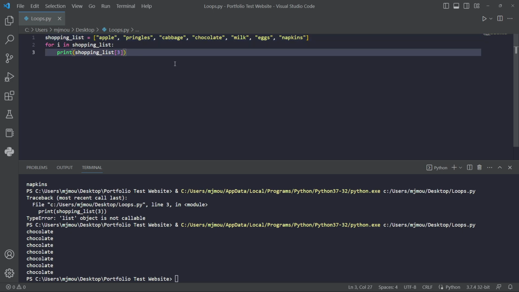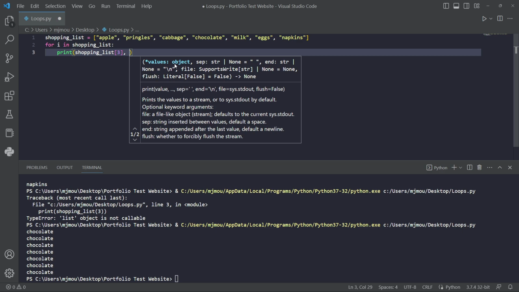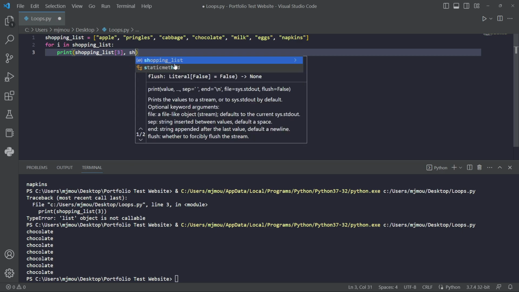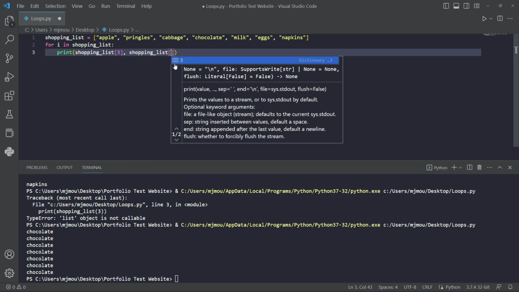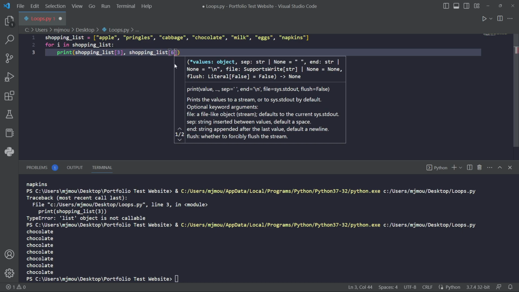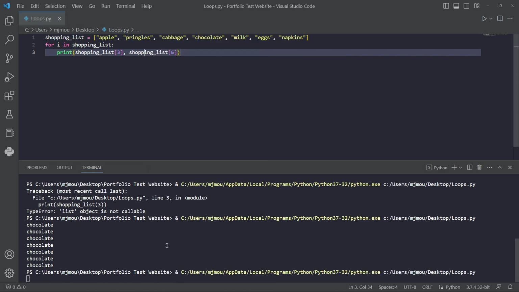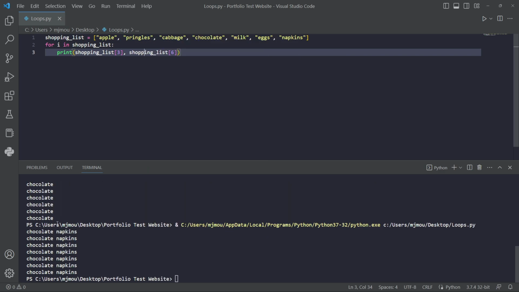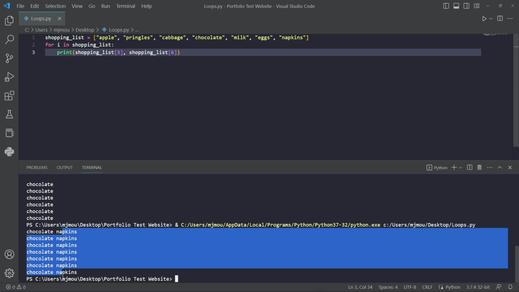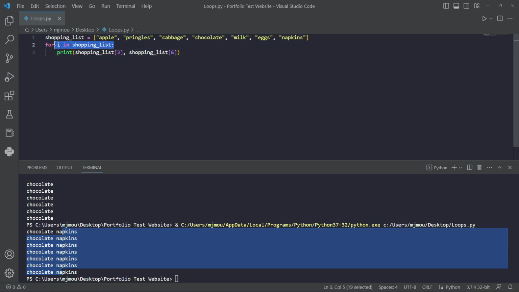Now, what if I wanted to print out shopping list? How many items we got? Let's do shopping list 6. What would happen here? There we go. So it's printed out napkins 6 times. Perfect. But I don't really want that to happen.